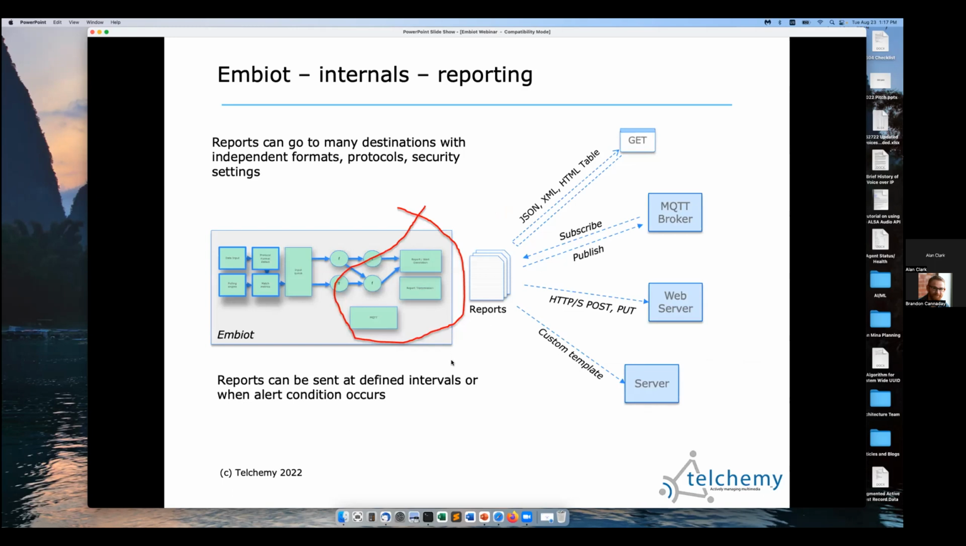And then on the output side, again, we've tried to make things fairly easy to do. Reports are generated either at fixed intervals, or they can also be generated when an alert condition occurs. The report outputs can be in MQTT, so it will accept a subscribe but send a publish, or it can just send a publish. It can do HTTP or HTTPS post or put, like a REST API.